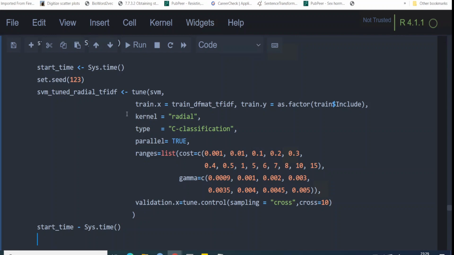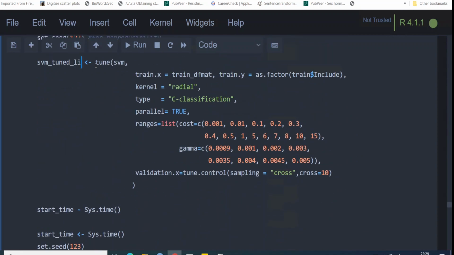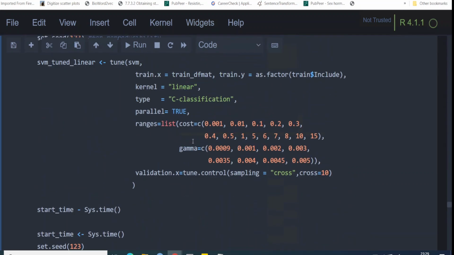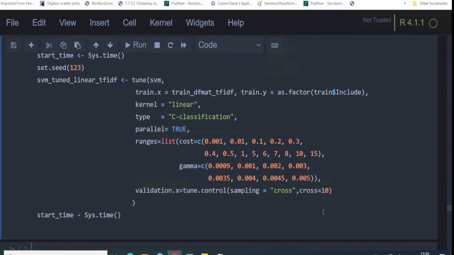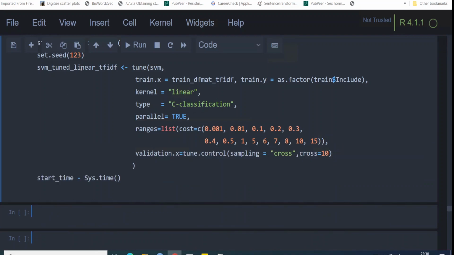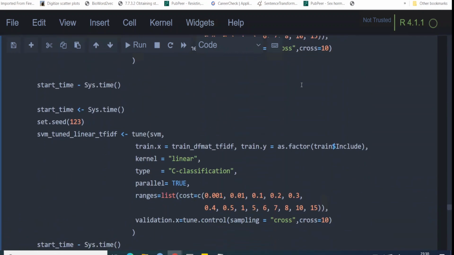To do that, I just need to change this radial into linear. I will call it linear, and then this one again linear, and then I will define this, make it linear. Again, I will define this linear. But as I said, the linear SVM doesn't need a gamma parameter, so you can remove this one from your syntax. Again, here you can remove this gamma parameter from your list. So you have already defined SVM linear, tuned linear, TF-IDF, again SVM tuned linear TF-IDF. Now we have crossbar. The rest will be the same.